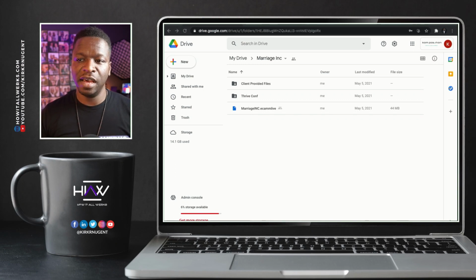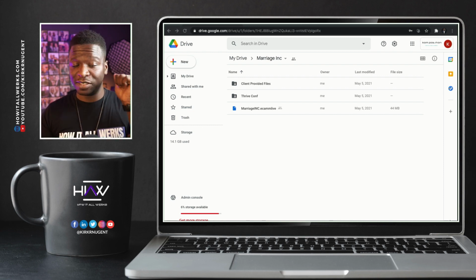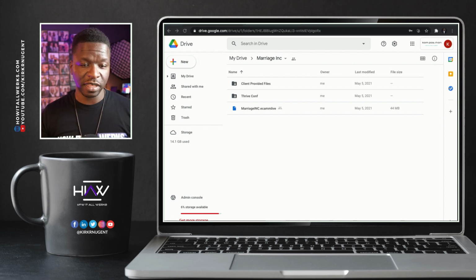This is Google Drive, where the files were uploaded to, right? So I've got the Thrive Conference folder. I've got the marriageinc.ecamm live file. So this is the scenes file. And so I'm going to download both of these onto my desktop and into the downloads folder. That's where they were on that system over there, the downloads folder. So let's look at that.